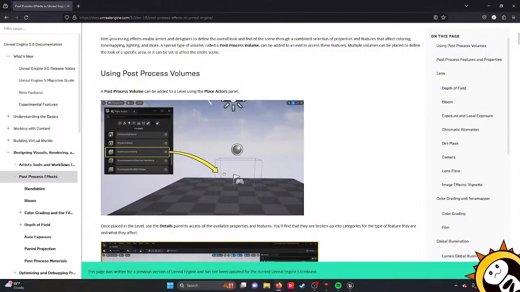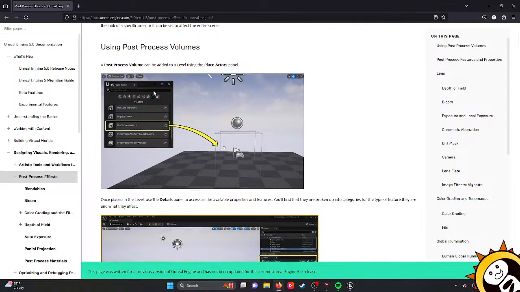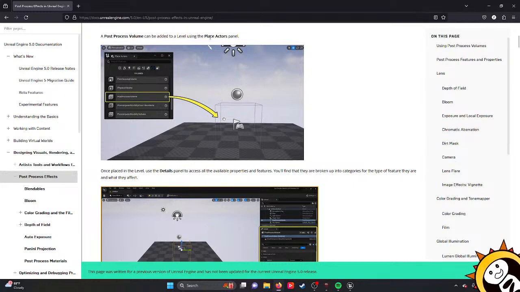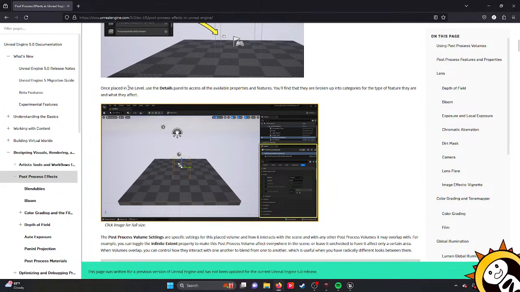Post-processing effects enable artists and designers to define the overall look and feel of a scene through the combined properties and features that affect coloring, tone mapping, lighting, and more. A special type of volume called the post-process volume can be added to the level to access these features. Multiple volumes can be placed to define the look of a specific area, or can be set to affect the entire scene. Post-process volume can be added to the level using the place actors panel. Okay, once placed on a level, use the details panel to access all available properties and features.